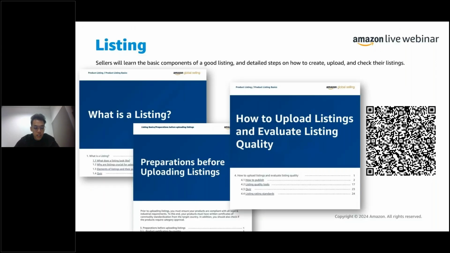So take note and scan this QR code. Sorry, I forgot about the name. Scan this QR code, and we'll give you what a listing is, the preparations before uploading a listing, and how to upload and evaluate a listing.